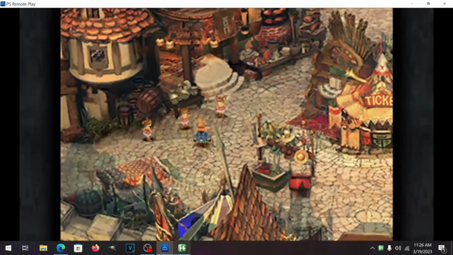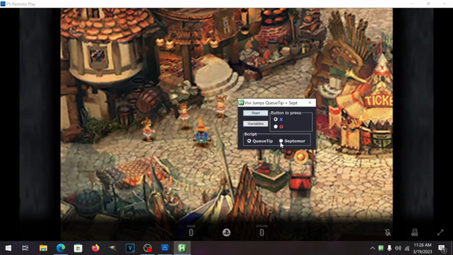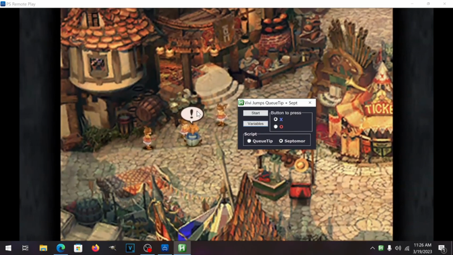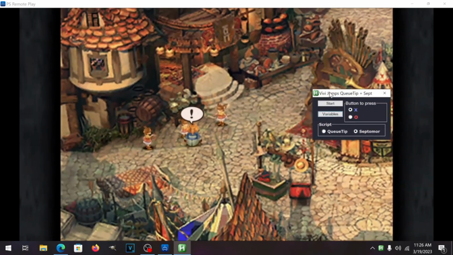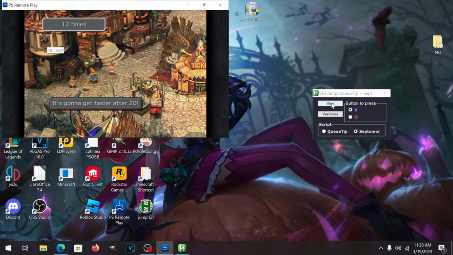Next, you're going to want to have the game running in the background while you do this. You're going to want to click on Septimore, and you're going to press Start. But first, you want this guy to be right there with the exclamation before talking to them. Once you have him in that position, you want to press Start. And once it starts, do not press anything. Don't press nothing. Don't even move your mouse. Don't even touch your keyboard or try to browse the internet, because it will mess up the script, and it'll probably crash it. As you can see, he's doing it right now.